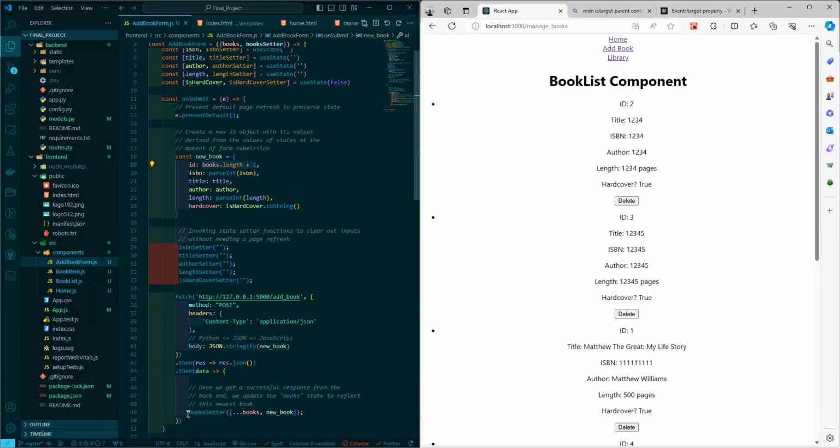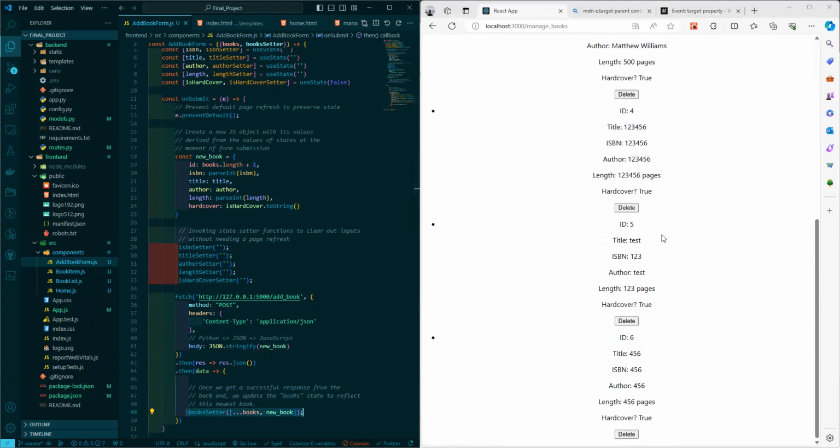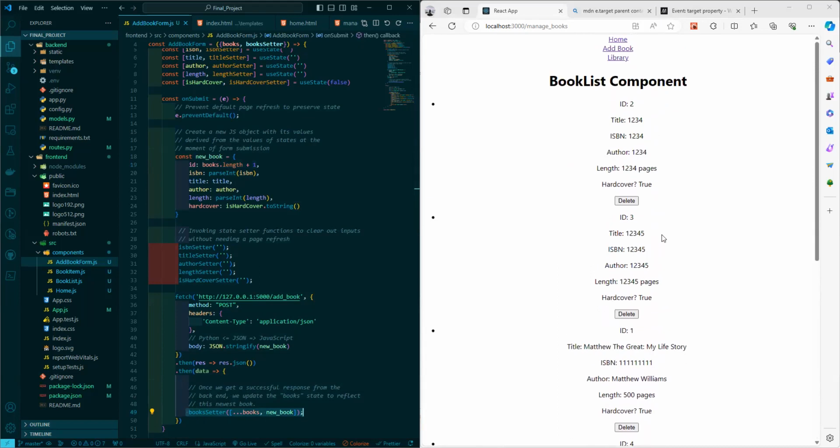So now what we're saying is, after we submit that form, we can submit it as many times as we want. And whenever we go over to the library, we'll always see the newest items included here. Awesome. So these are all going to appear here for us.